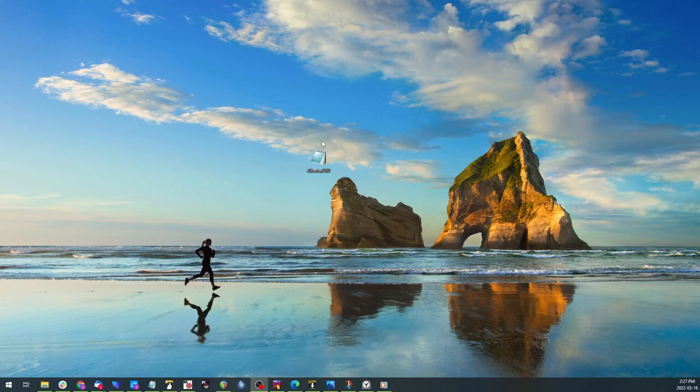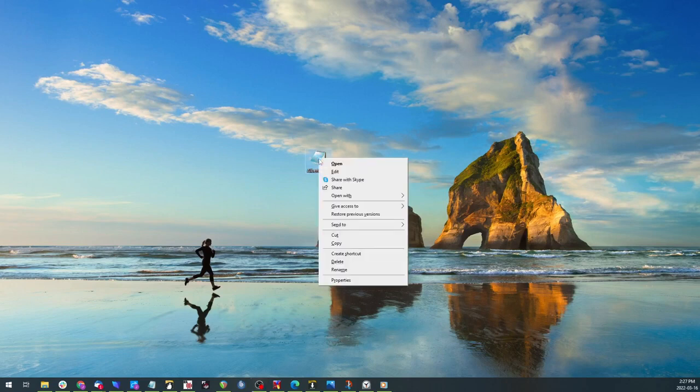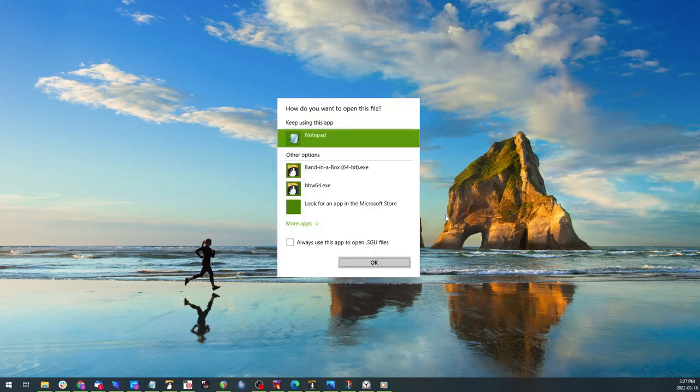To get this to open with Bananabox, what we're going to do is right-click on this .sgu file, and we're going to have some options here. We're going to look for Open With, and once we hover our cursor over that, we'll get some more options. And what we're going to select is Choose Another App. So we're going to left-click on that, and that'll open this next window.